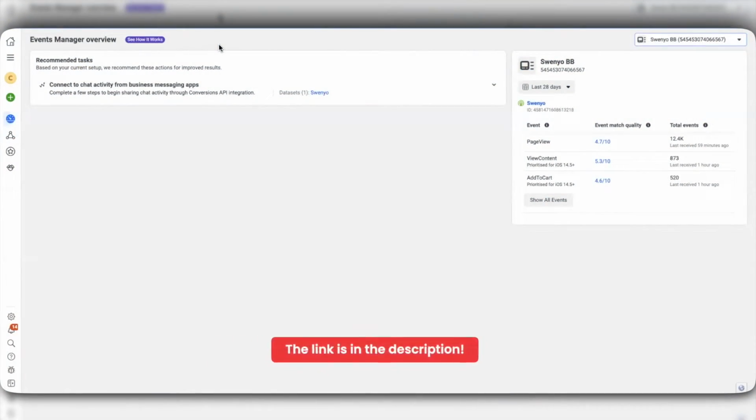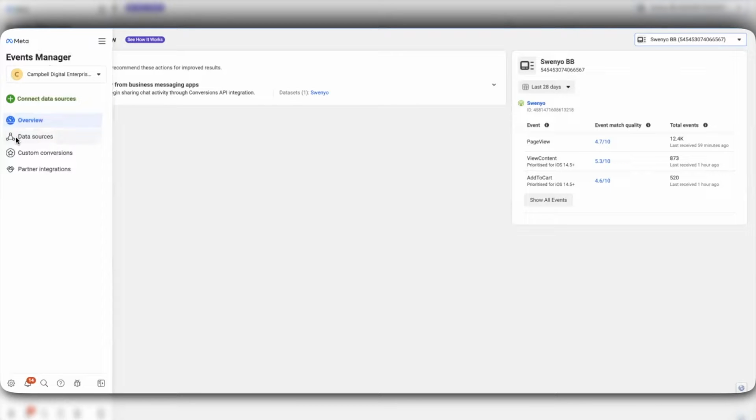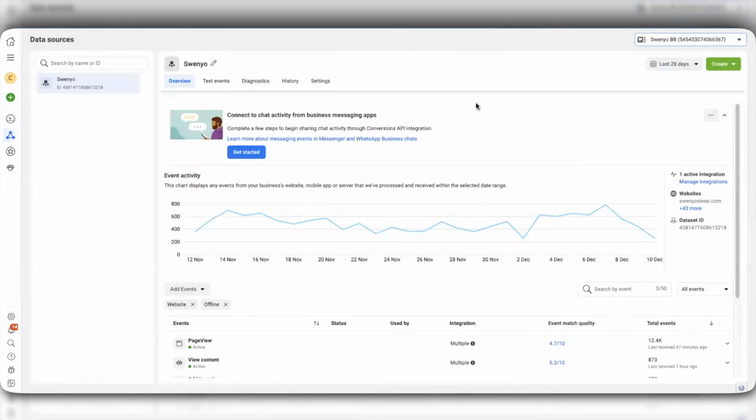So let's jump onto the computer now and I'm going to show you how to set up Conversions API for Shopify. So you're going to follow the link that I provided and you'll be brought to the Events Manager overview. If you have multiple ad accounts, make sure that the relevant ad account is selected in this top right hand corner. You then want to come over to the left-hand side and click on the triangle with the circles called data sources. Okay, so this is our pixel.